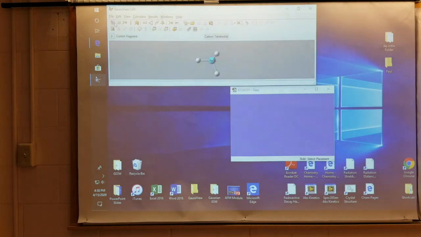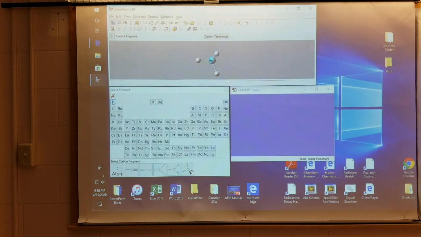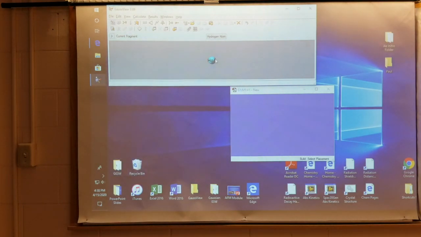Now, I want to build H2, so I want to open up the table. I'm going to click on hydrogen. And then you'll see way down here, there's two choices. I've got the H atom, and the default is the H2 already made. Don't go ahead and put the pre-made one on there. Let's build it. So we're going to click on the H atom. You'll see now that it's just a single hydrogen.